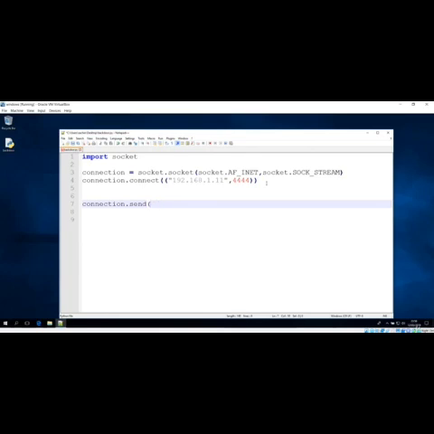I'll just say "successfully connected." So this will be the message that will be sent to this server. So let's see how this works.